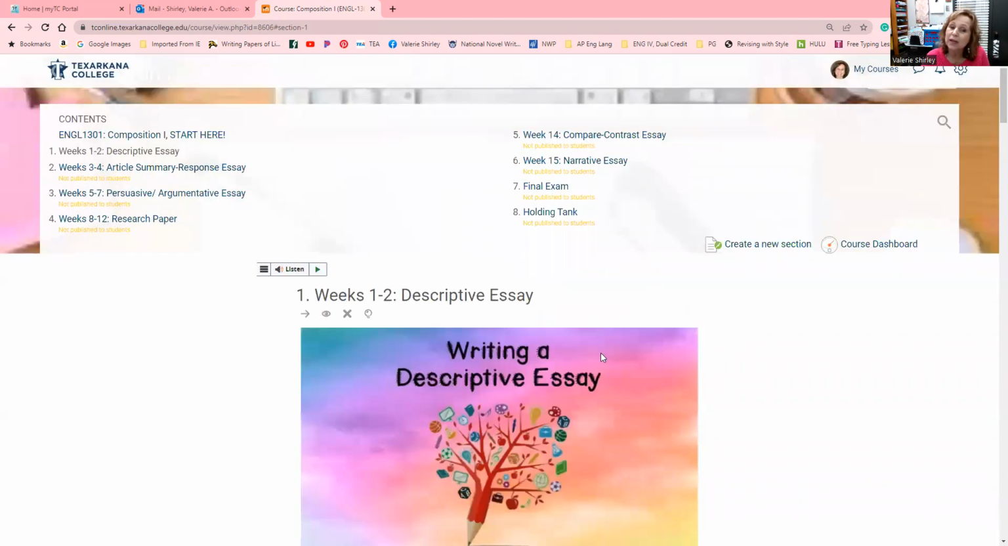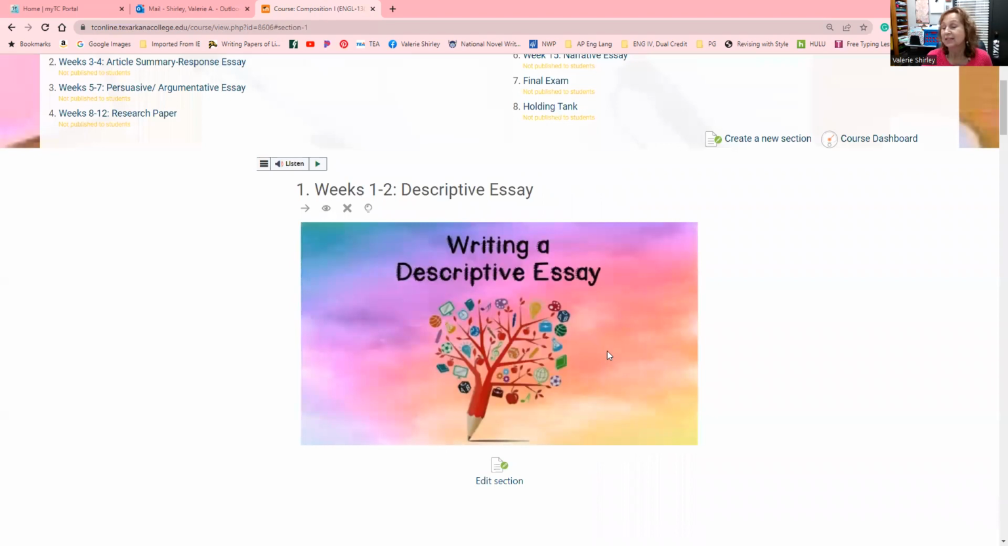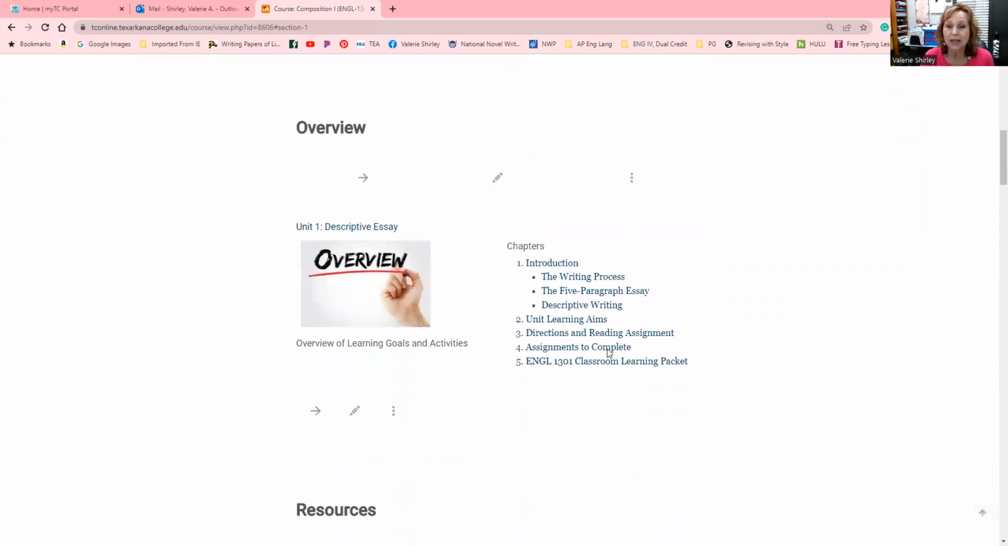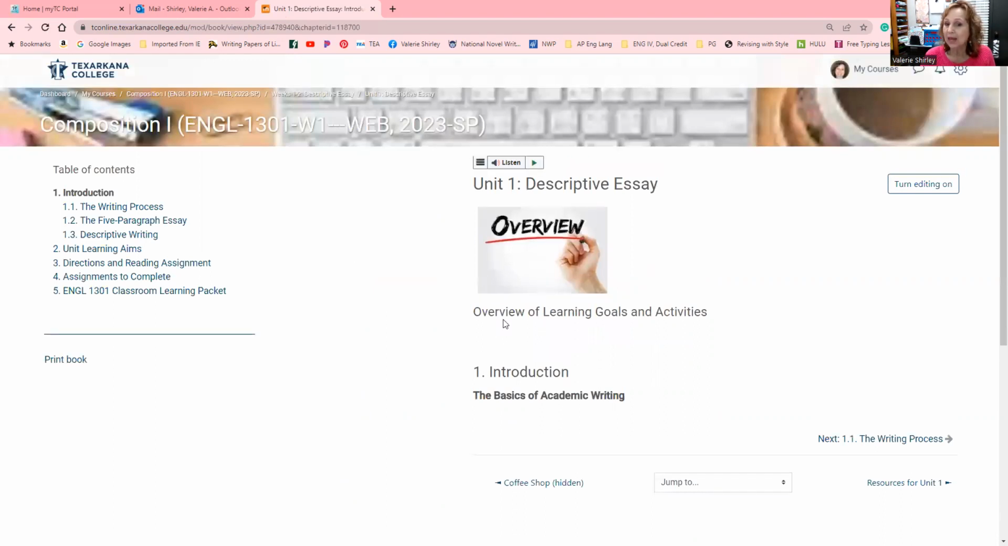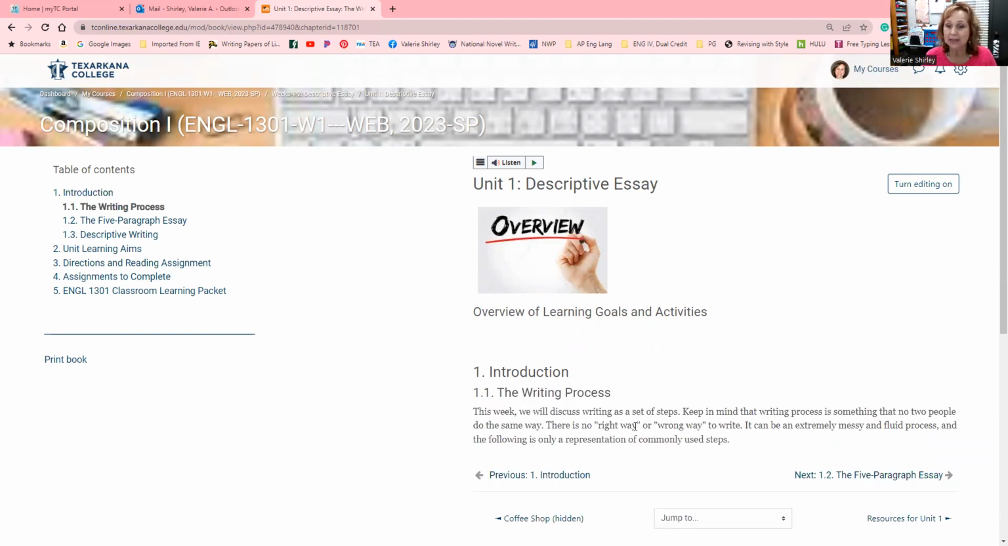Okay, so the next screen is the descriptive writing essay. And we can see that in the overview, there are instructions and sometimes links that are super helpful for our writing. So I'm just going to click on Introduction. And it just says, hey, here comes an overview of your learning goals in this section. And we're going to write in a set of steps.